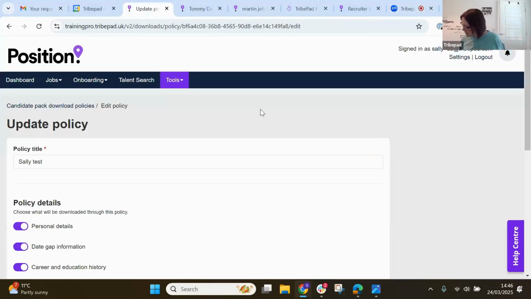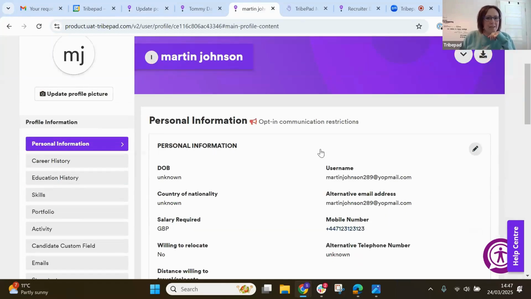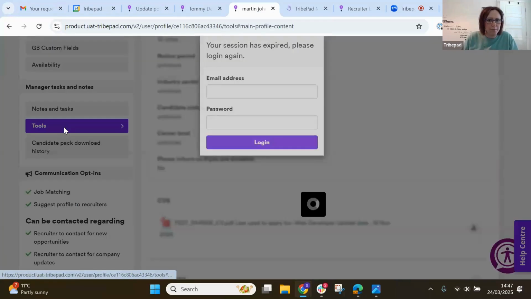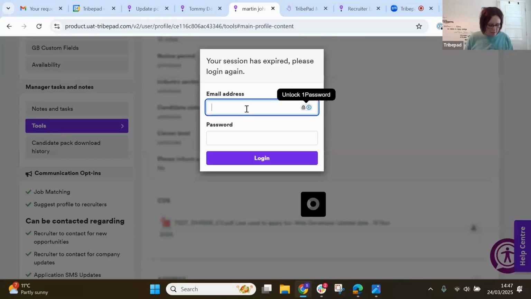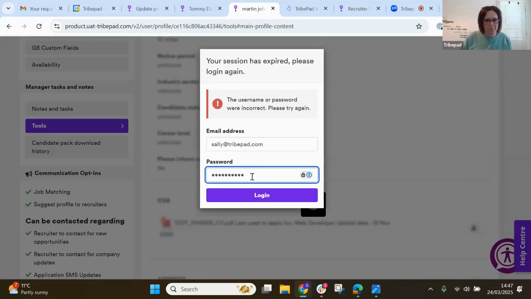Okie doke. So, the next one to talk you through is email delivery status. There's not an awful lot to show you on this one, but it's essentially the emails that are being sent from the platform. You've always been able to see if they've been sent. So, if we went into candidate profile, we go down to tools. Oh, hold on. One second. Let me just start that again.